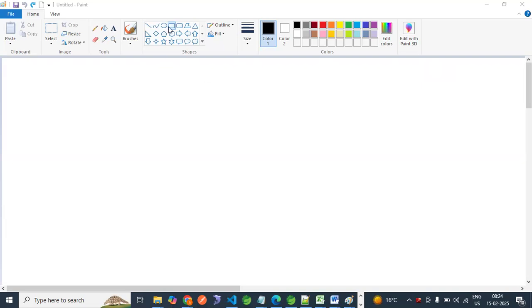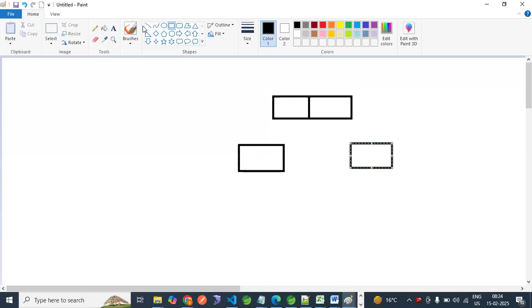Hope my screen is visible. Let's start. So guys, just think. This is an array diagram. If I am creating two boxes, it is a single dimensional array. When I am creating one more level, here it will become a two dimensional array. Hope we are good. This is a two dimensional array.